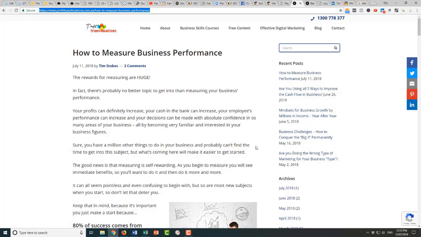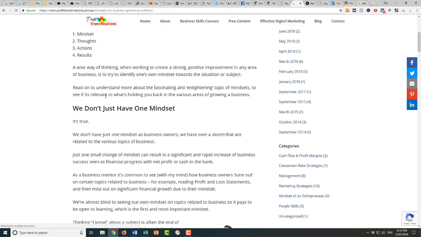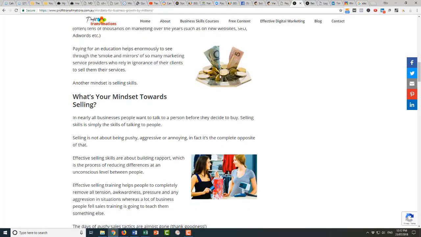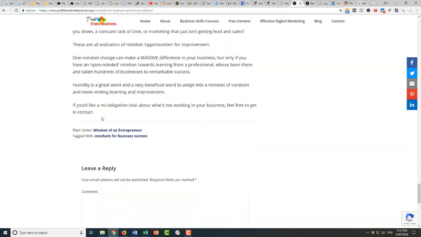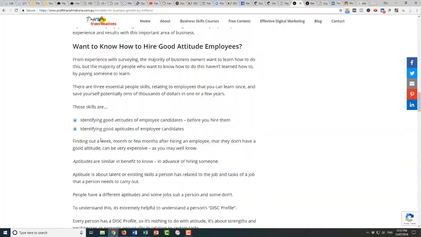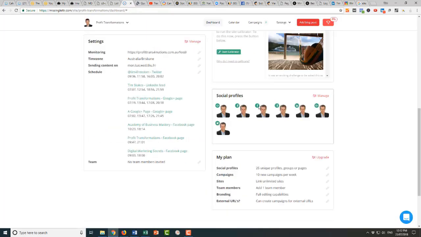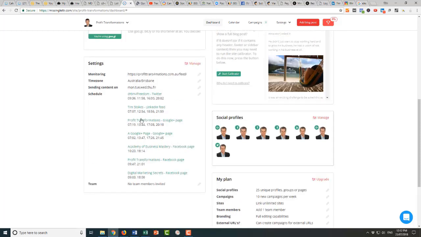So what it does is it grabs the photos from those blogs. This is the actual blog, talking about a millionaire mindset, and what it does is it pulls, there's that photo. So there's the photo that it's used in that blog article, and I've got quite a few. It's a good idea to have lots of photos in your blogs. And what it's done is across all these different networks, it's done all the work, and it's sending them over all these different networks. You can see schedules here: LinkedIn, my Google Plus page, another Google Plus page that I have, Academy of Business Mastery, Facebook page.